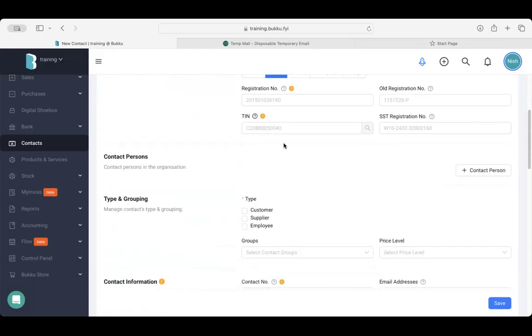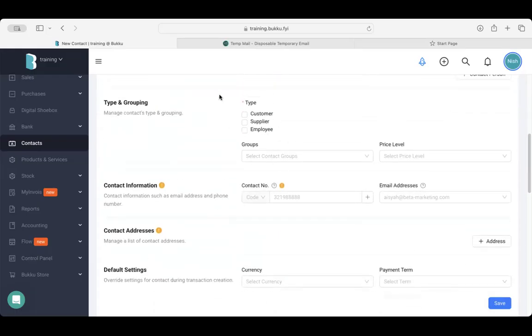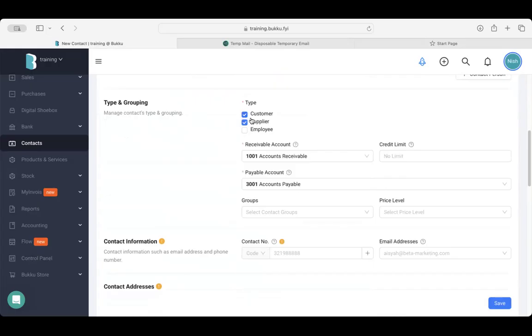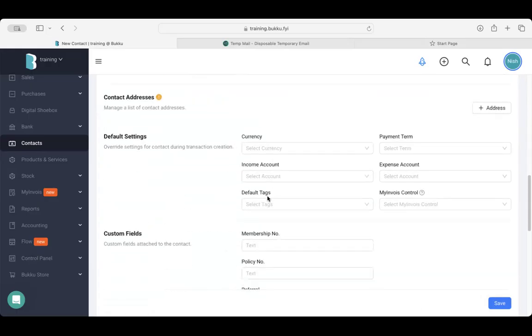The other details are not compulsory. Here you can see the type is compulsory. So let's say Amy is my customer and also my supplier, so I'll be ticking both of them. You don't have to create the contact twice. Just once is sufficient. You can just click both if it's relevant. The other details will be auto filled for you, so you need not worry about it.